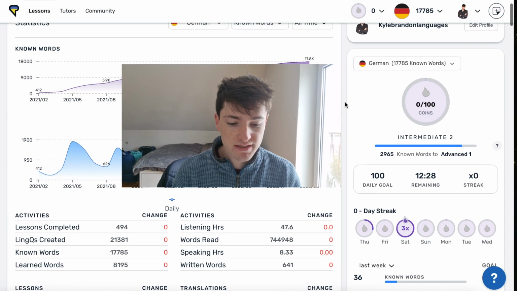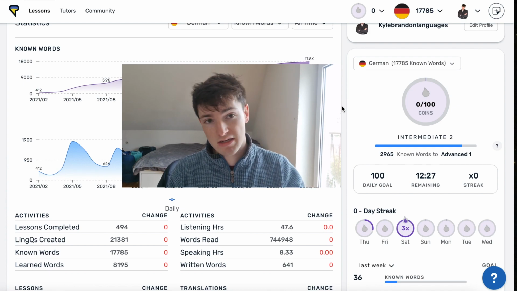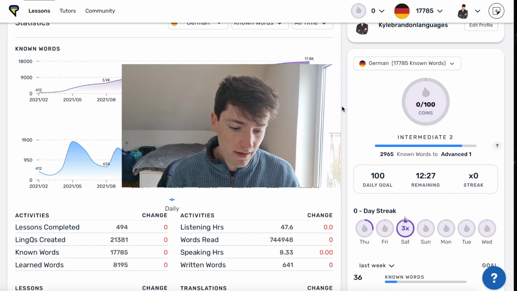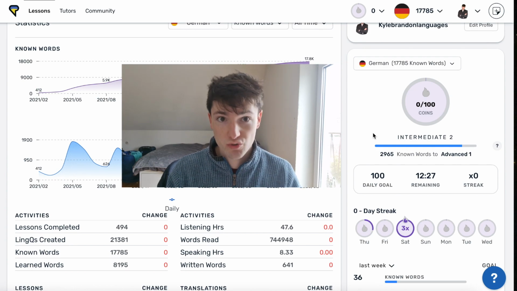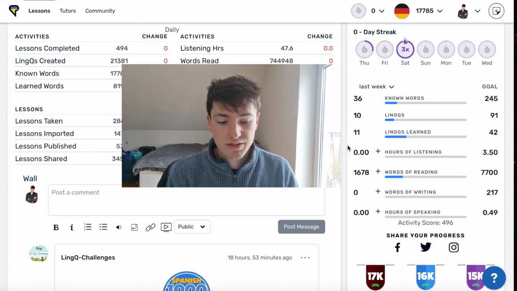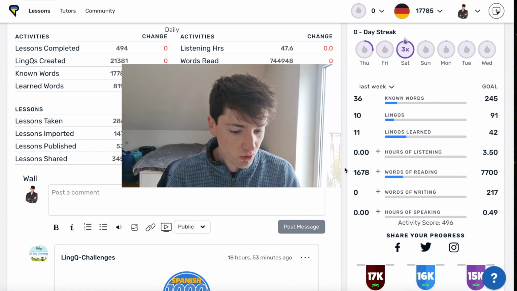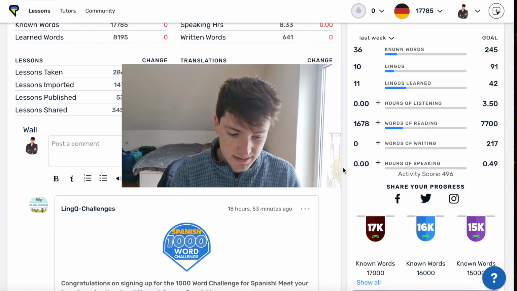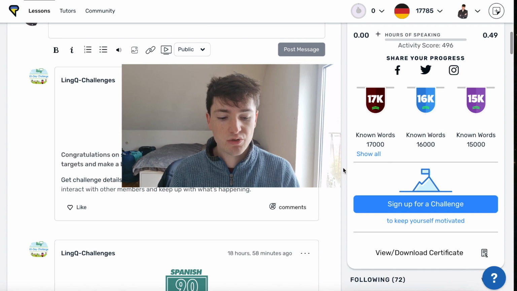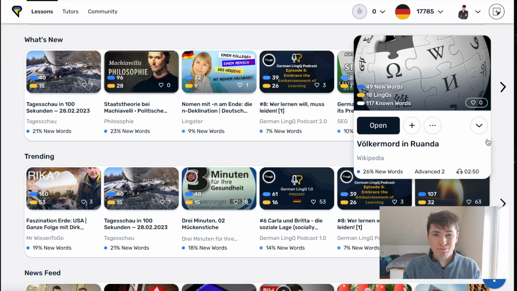So these are things that will keep you active on LingQ, so you can earn coins by reading, by listening, by saving links, etc. And this will be sort of something to keep your streak going, essentially. You can also see various different stats that you can check each week. So the known words, links, listening, etc. And then you can sign up for challenges and you can earn badges, as you see here, for various different known word milestones.